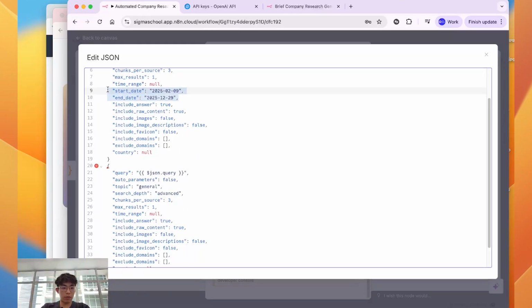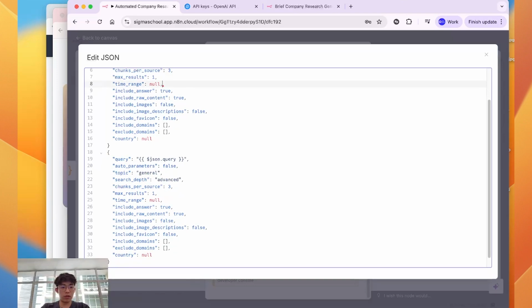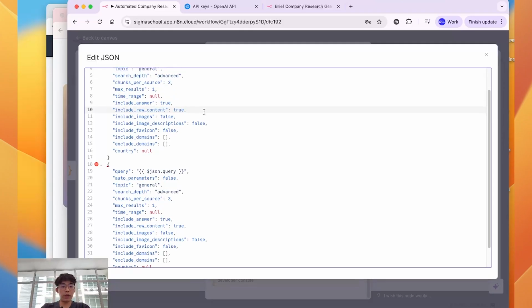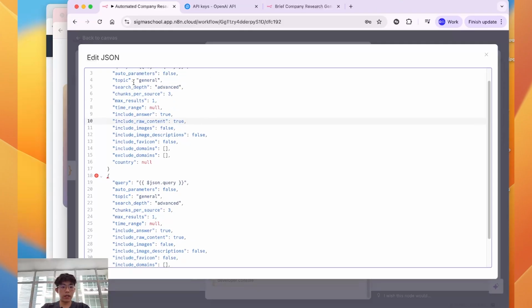In this case, we'll be removing start date and end date because we do not need that, right? We do not want to limit what we're searching. So include answers true, the rest false. The include answer basically just provides a summary of what the Tavily API has searched. So out of all the 16 queries that we send in, they'll provide a summary for each of the 16 searches, right?